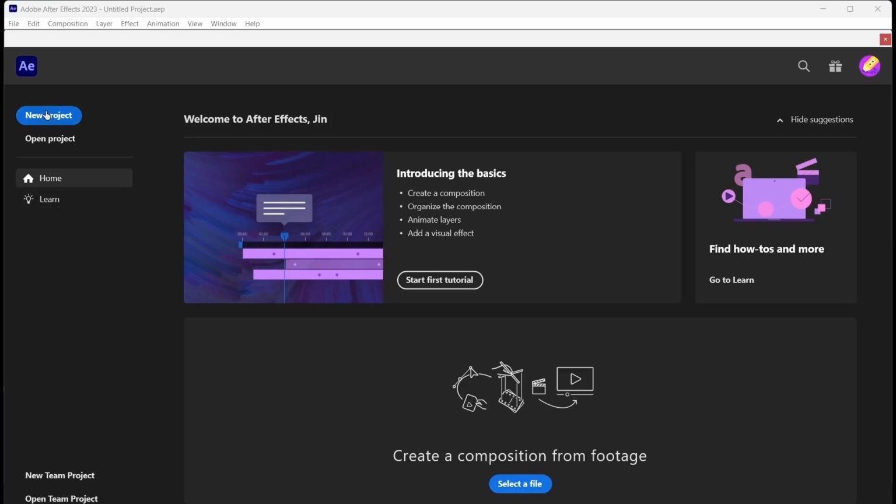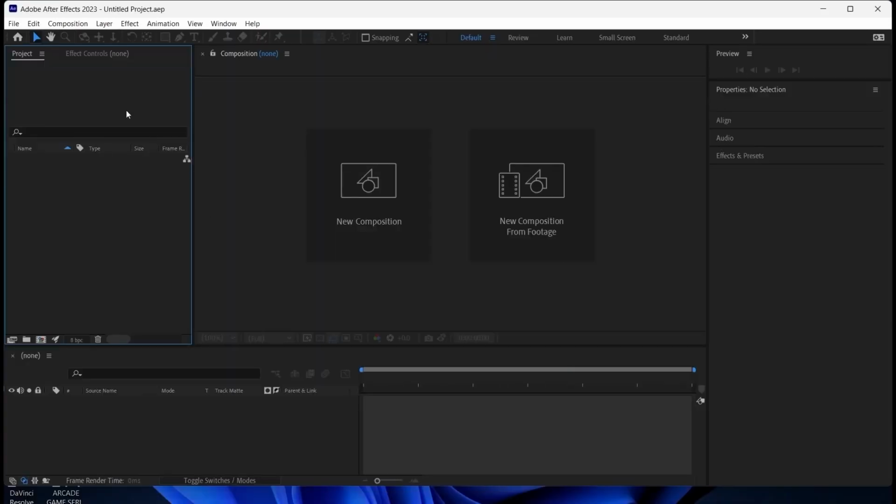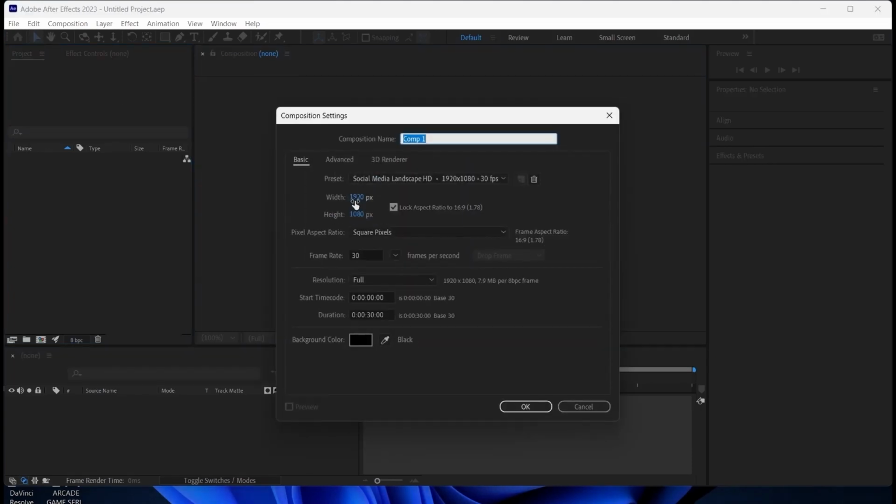Okay, so open After Effects and create a new composition. You can choose the dimensions and frame rate that's best for your project, but I'm going to go with 1920 by 1080 and 30 frames per second. If you don't know what you need, just go with what I'm doing. It's a pretty standard place to start.